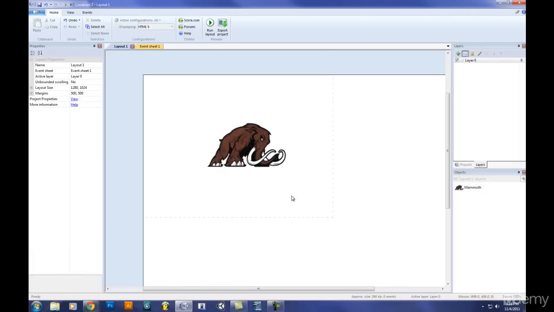Welcome back, everyone. In this tutorial, I'm going to show you how to add a simple bounding box collision and world collision to your sprite.